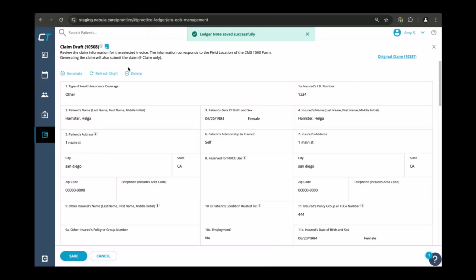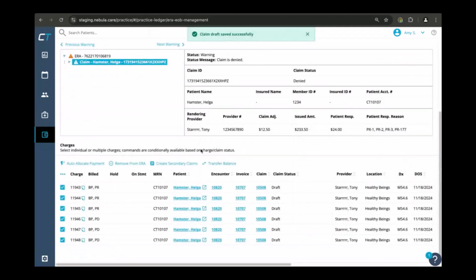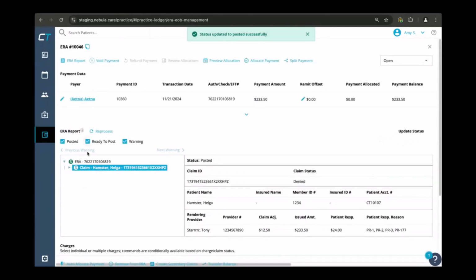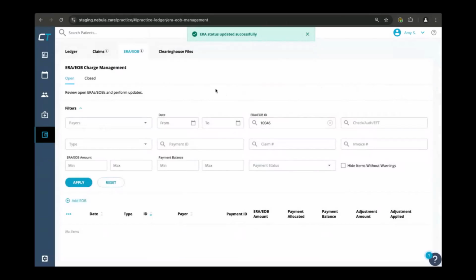And now in your ready to submit work list, you just created a note for yourself that you could come back to. And so then, if you're done with this, if that's the process you want to follow, you can mark as posted. This is done because you've already created a corrected claim for you to follow up on. And then you can close the ERA as well. And that one's good to go.